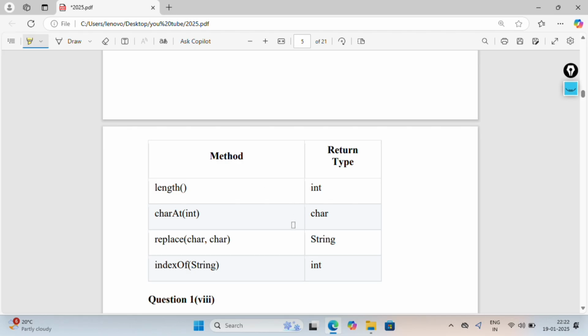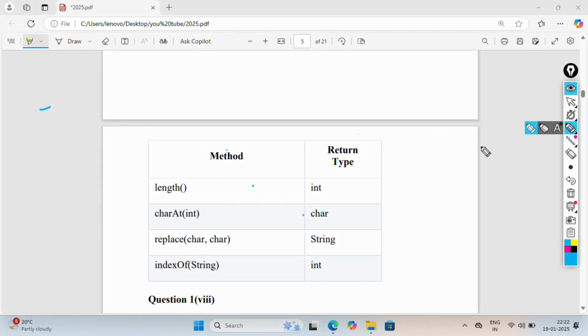Charat, the return type, means the output data type, will be char. Replace, if you replace one character by another character, the output will be a string. Whereas index of also, the string is taken as the input and the output return type is integer. So return type is nothing but the output data type. So out of these, only the replace function is going to give the return type as string. So hope the answer is clear.